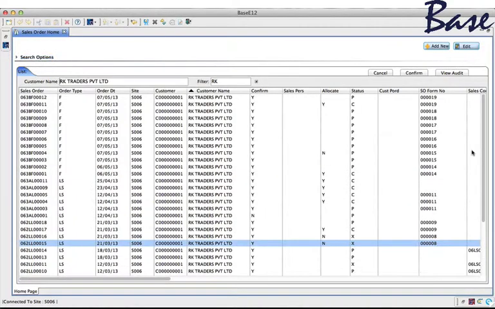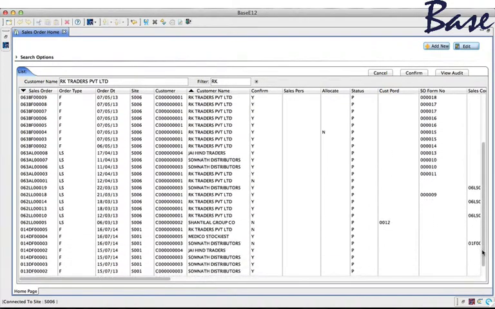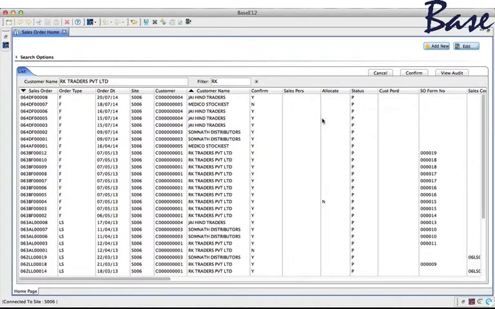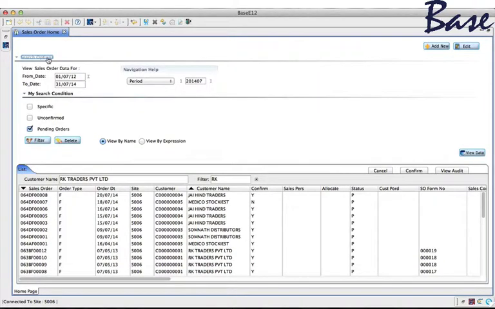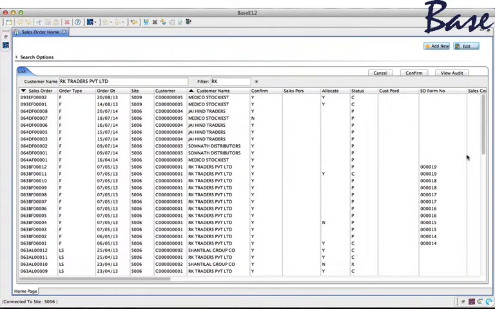Let me check all the pending orders. As you can see, I now can see only the pending sales orders. Let me revert back to see all my orders. There, we have all the orders.